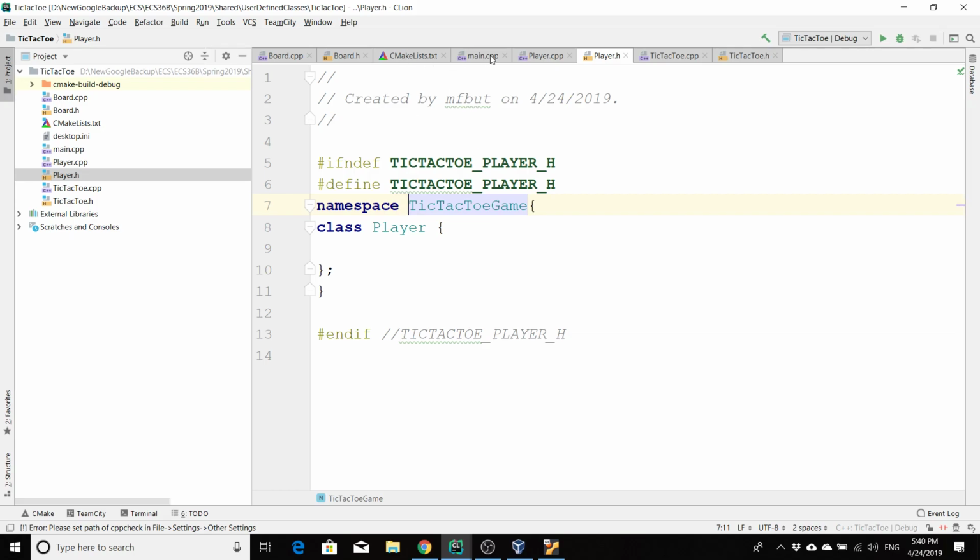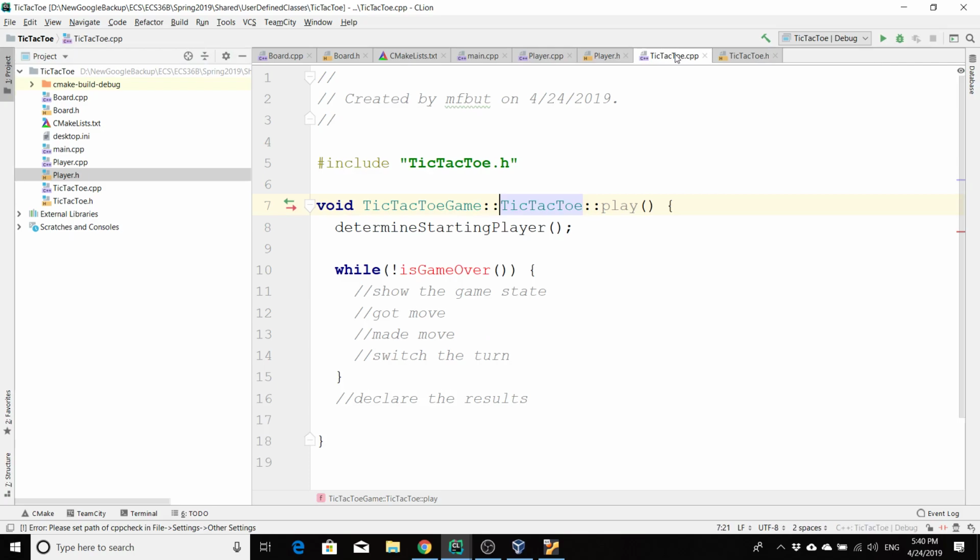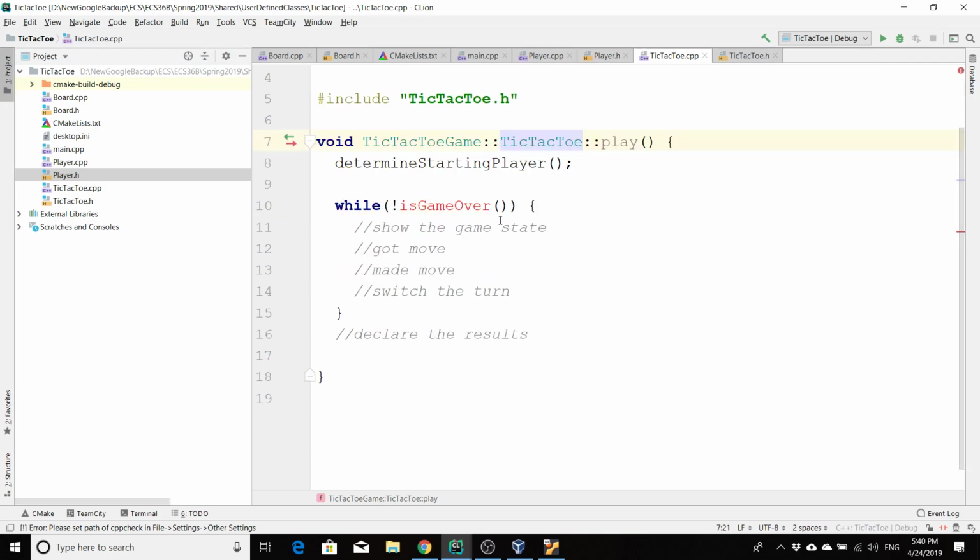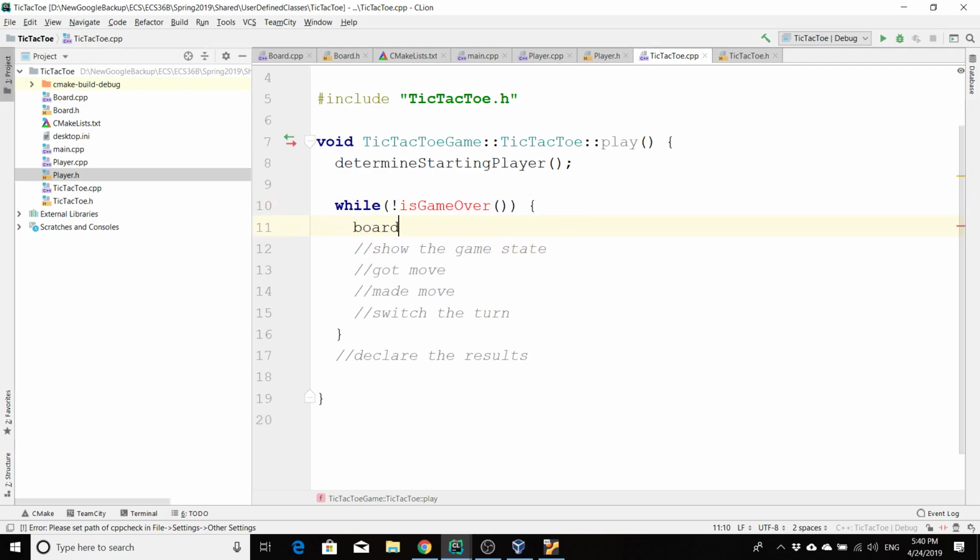Okay. So if we pop back over into TicTacToe.cpp, maybe we might say something. So you want to show the game state. And so what does showing the game state involve? What would you want to show to the player each turn? Yeah, so we just want to show the board. So this line of code over here might be something like board.display. Great. Got that piece of code taken care of.